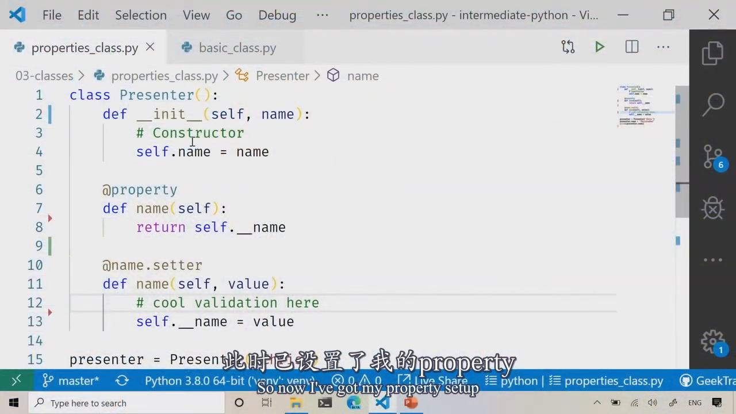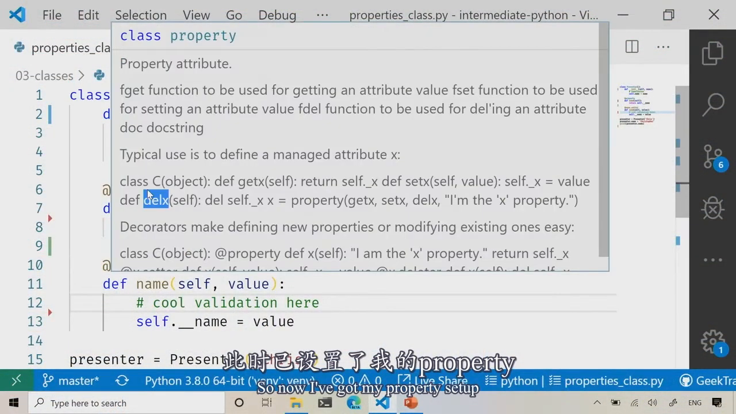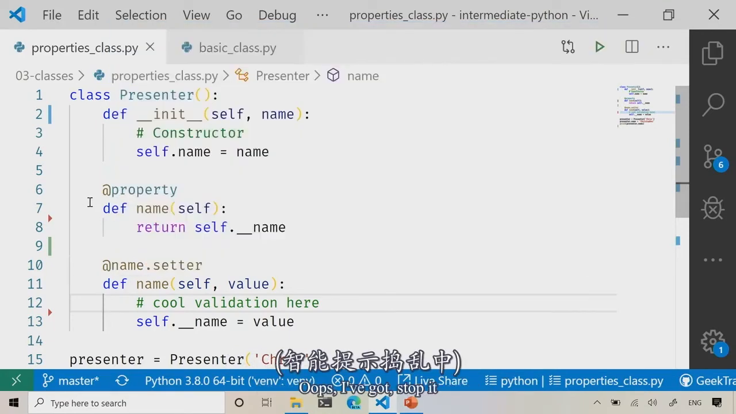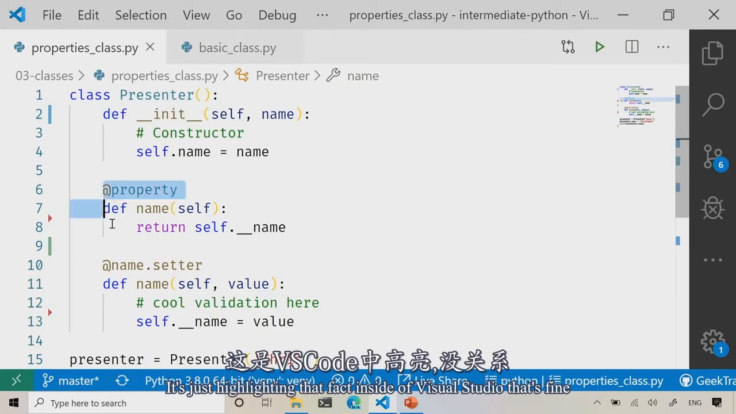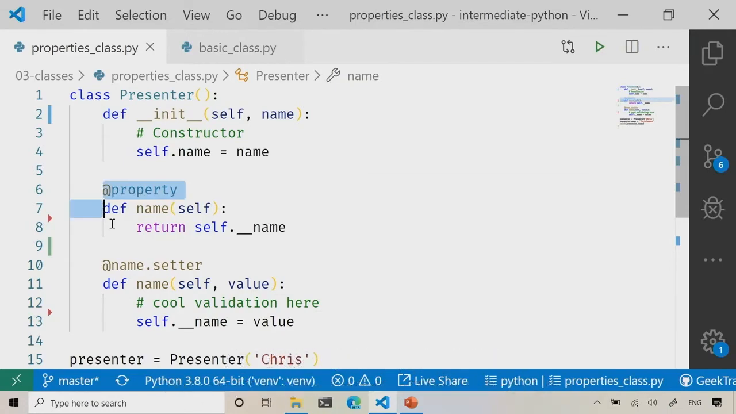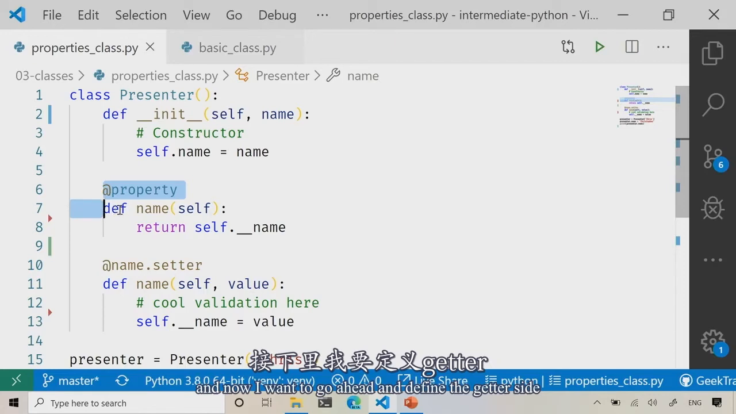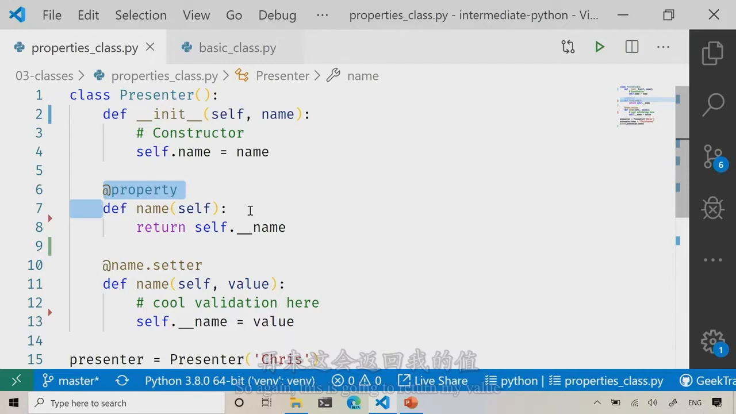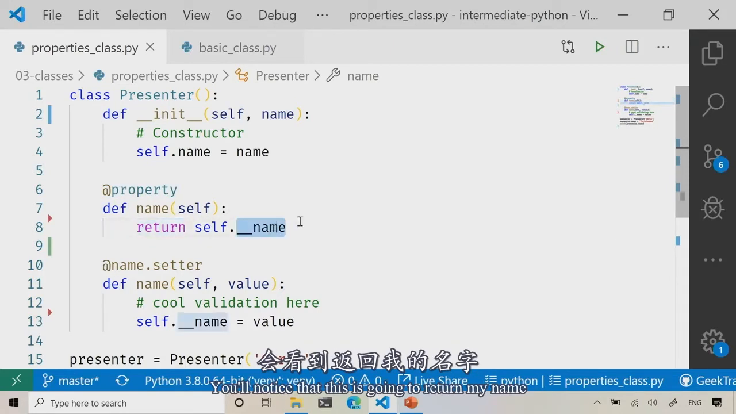OK. So now I've got my property set up here. It's just highlighting that fact inside of Visual Studio. That's fine. So I've got my property set up, and now I want to go ahead and define the getter side. Again, this is going to return my value. You'll notice that this is going to return my name.